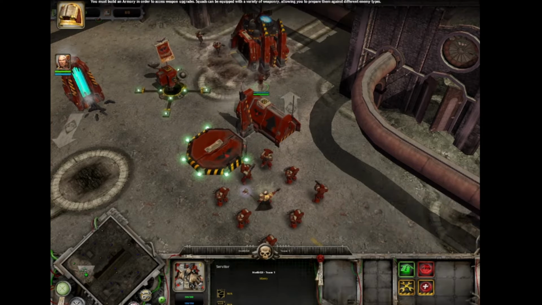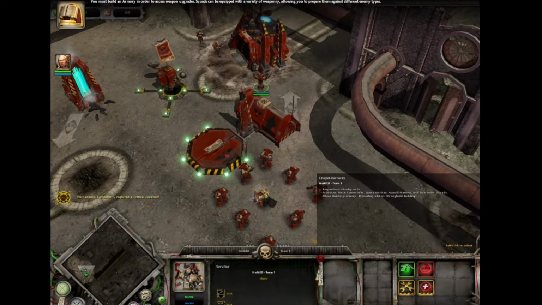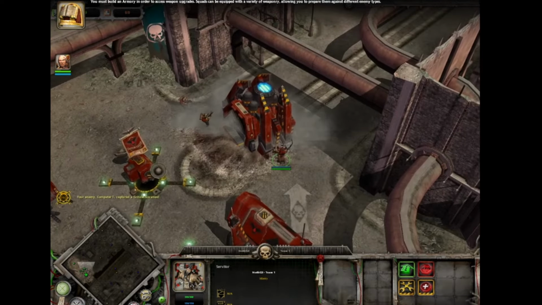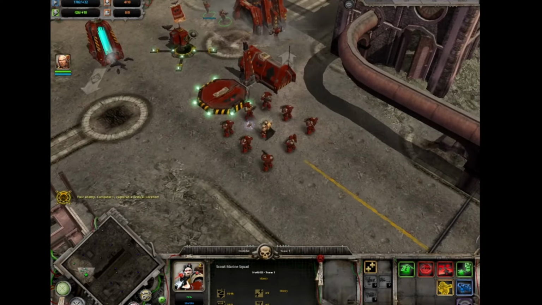Initializing build protocol. You must build an armory in order to access weapon upgrades. Squads can be equipped with a variety of weaponry, allowing you to prepare them against different enemy types. Scouts awaiting orders.